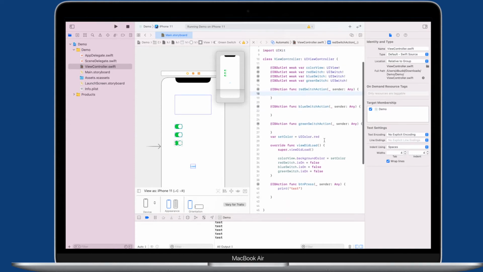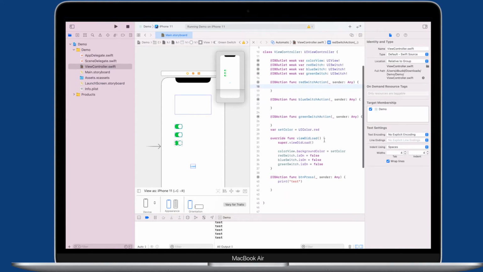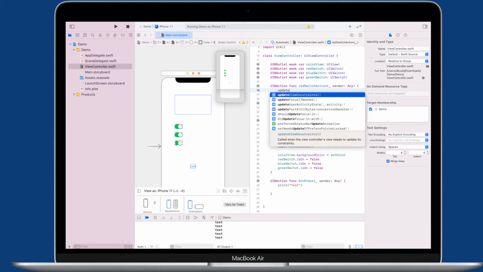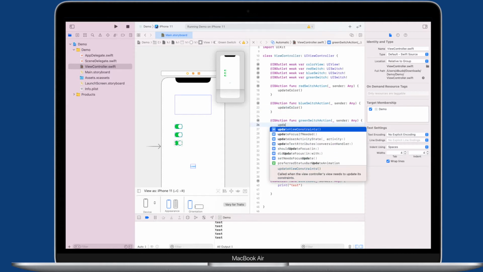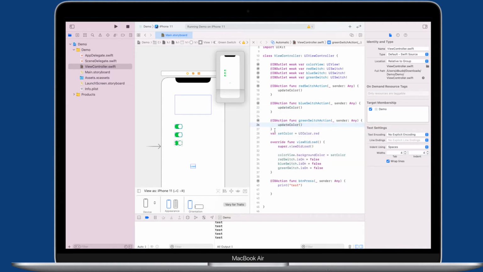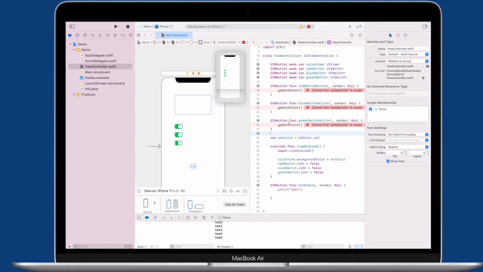naming conventions the same. Inside these, we're going to call a function called update color, which we haven't created yet, so it will give you an error initially. And then we're going to create an algorithm inside this new function that we're going to create, which will update our color. So let's do that now.